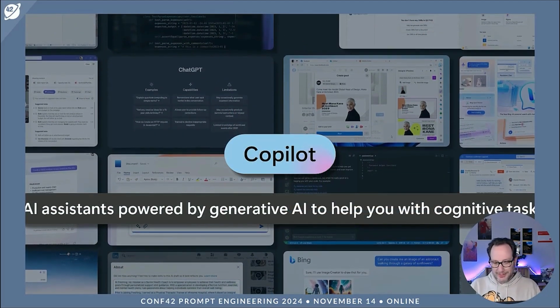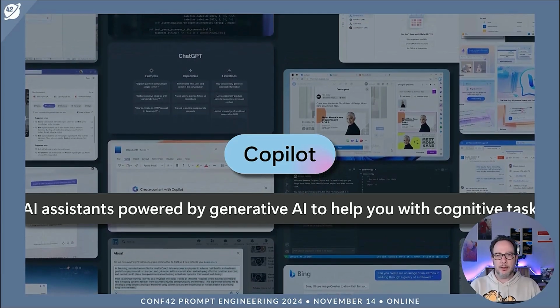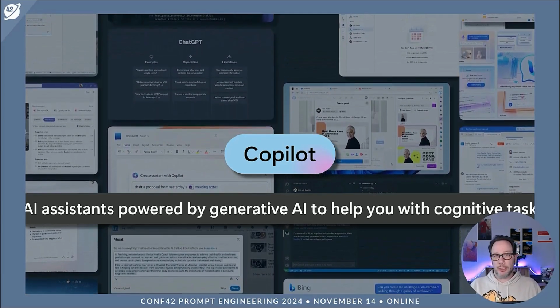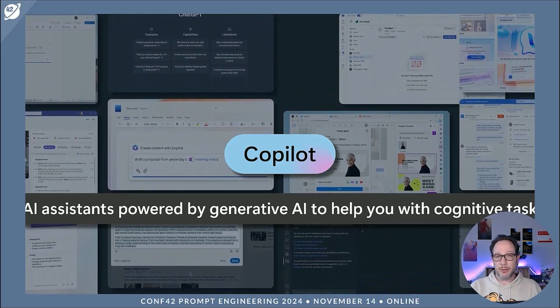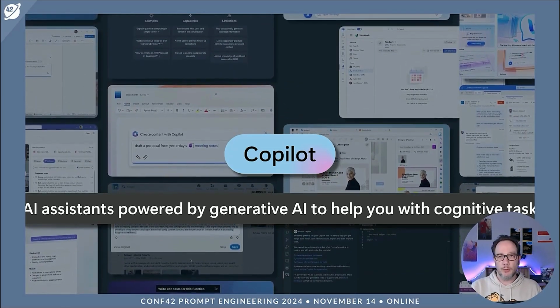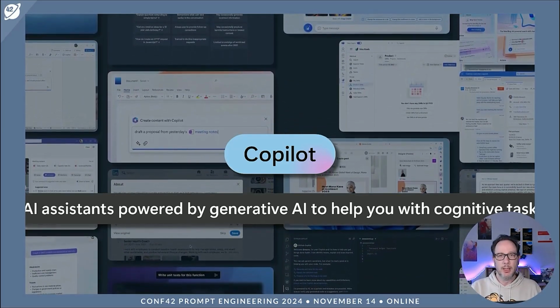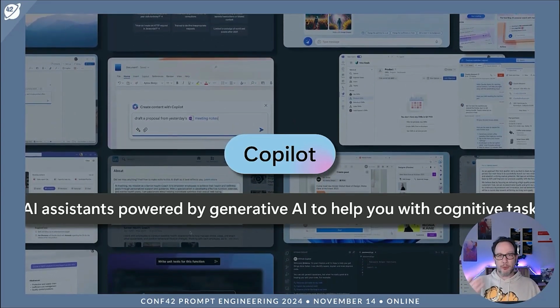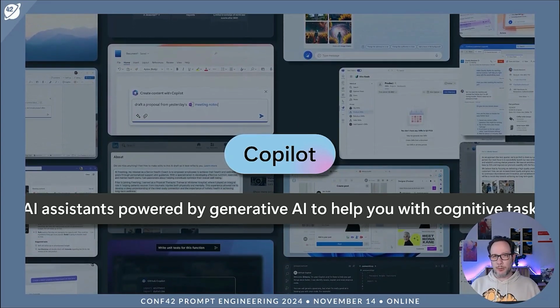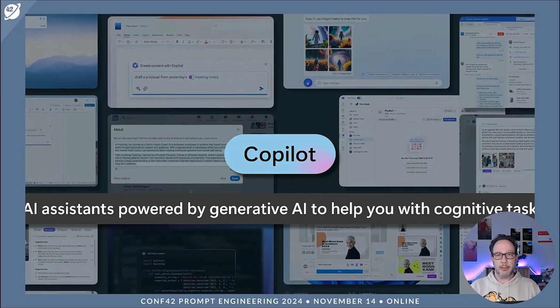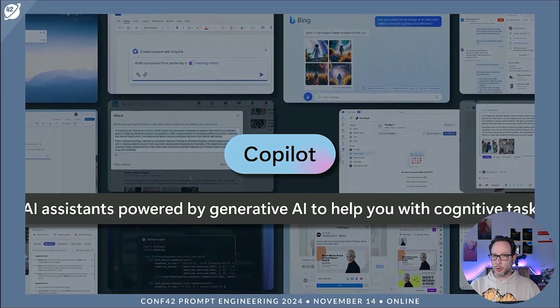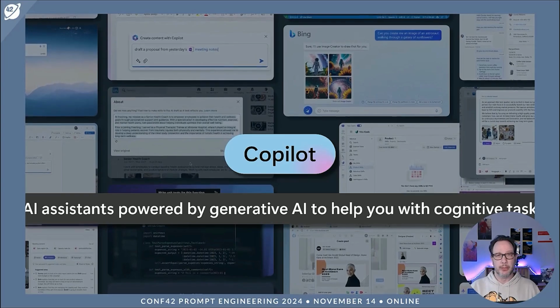Now in short, what is Copilot? Copilot is like a collection, you could say, of different AI assistants powered by that generative AI to help you with what we call cognitive tasks. Copilots are often driven by natural language, the large language model that I already talked about. Copilots are also embodied by a chatbot. So that's what I showed you in one of my first demos.